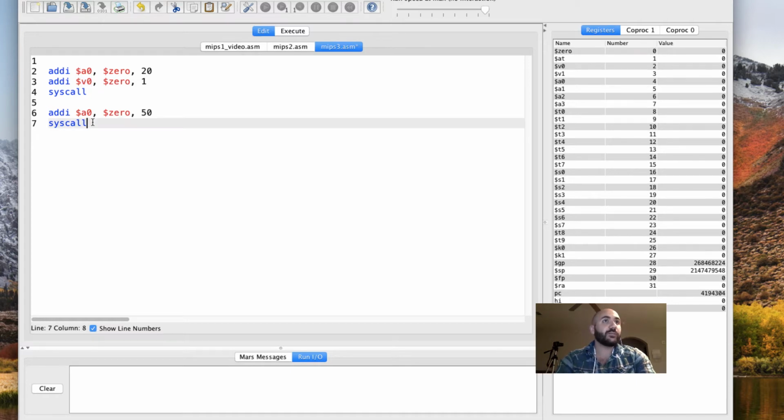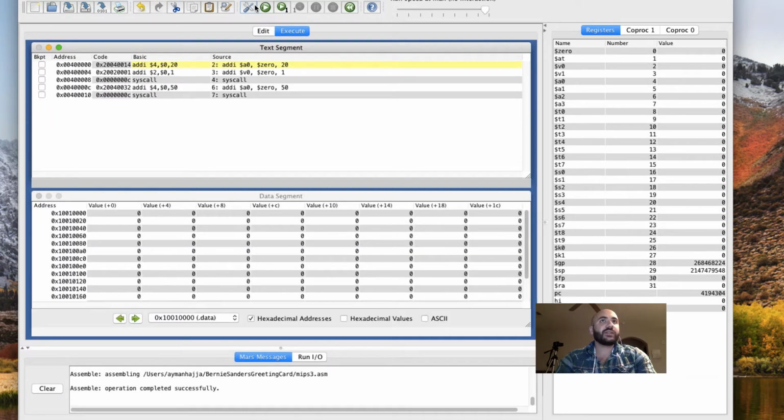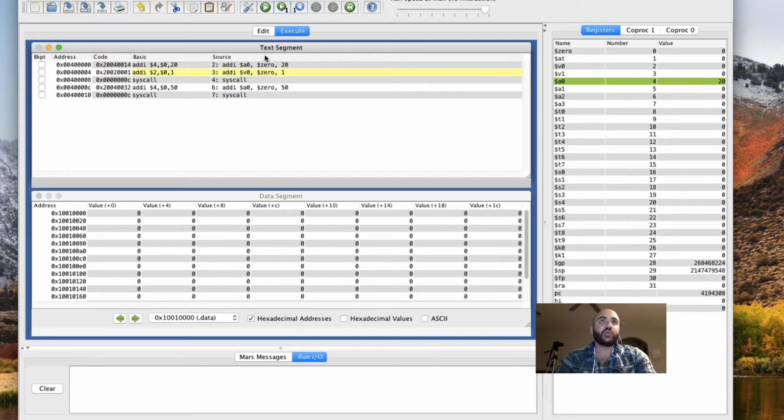Notice here that I don't need to assign V0 1 again because it still has 1. I haven't changed it. And if I assemble this, okay, so I'm putting 20 in A0 and this line is going to put 1 in V0 and the syscall is going to print the content of A0. And then I want to put 50 in A0. You can see A0 has 50 now. And syscall is going to print whatever is in A0, which is 50. So that printed 20 and 50 next to each other.